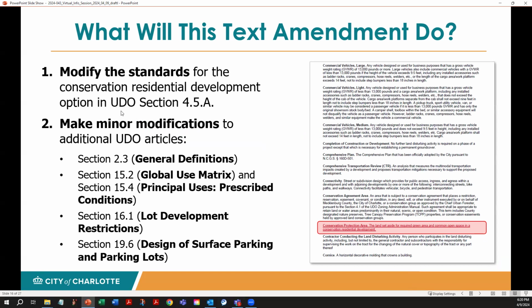We're modifying section 4.5A. That's the conservation residential development section. But we are also changing other articles in the UDO, minor changes because of the changes that we're making to 4.5A. And they are in section 2.3, general definitions. We've added a definition there. We've made a couple of minor changes in sections 15.2 and 15.4. They're the uses. Section 16.1, we've made a minor change to the lot development restrictions, and section 19.6, the design of surface parking and parking lots.